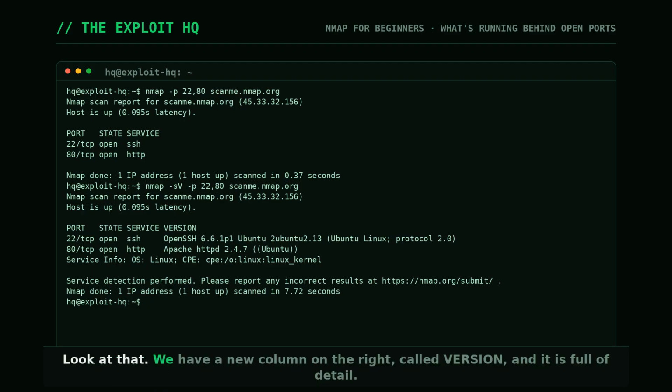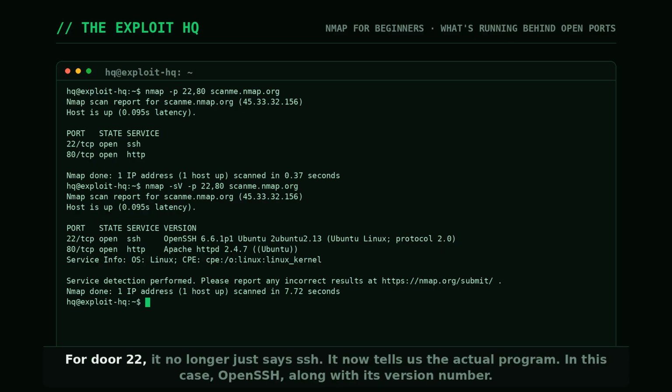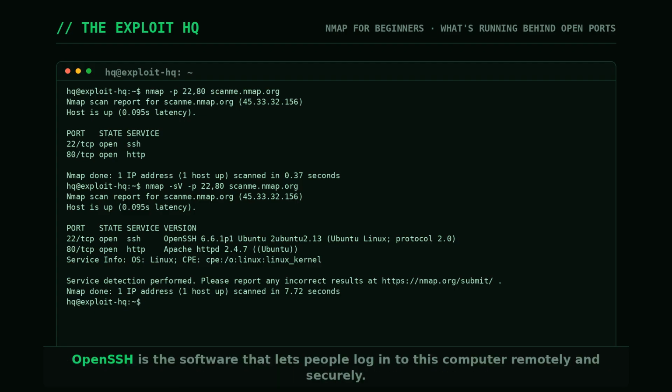Look at that. We have a new column on the right called version, and it is full of detail. For door 22, it no longer just says SSH. It now tells us the actual program. In this case, OpenSSH, along with its version number. OpenSSH is the software that lets people log into this computer remotely and securely.